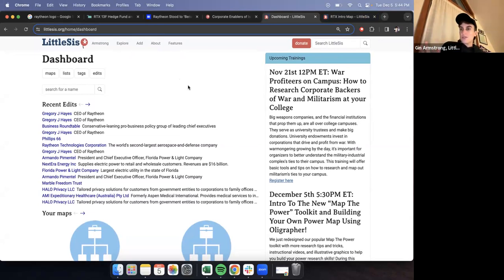If you're new to LittleSis and the work that we do generally, the littlesis.org database is a research database and platform that works like a wiki. So you sign up just like you would with Wikipedia. You create a free account and you can contribute content. The database is really focused on tracking relationships between powerful people and powerful organizations. It's right in the name.